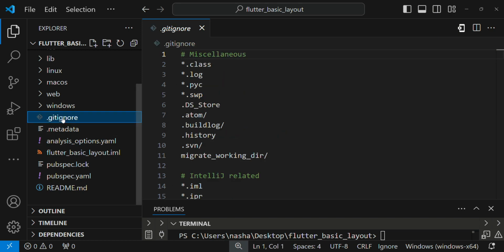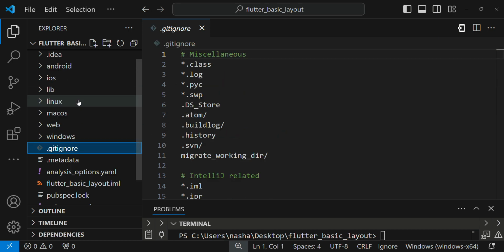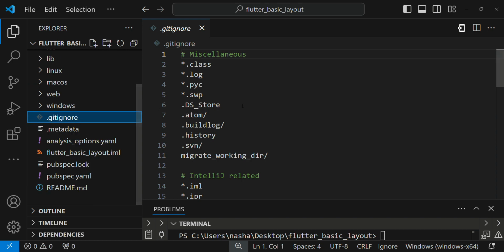Down below we have a gitignore file, which, when we're pushing code to GitHub, we can throw in our folder names or file names that we don't want to push in there, and that's very handy.